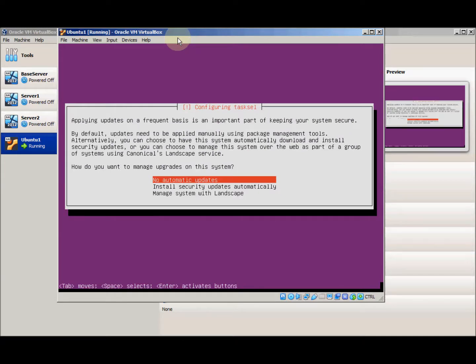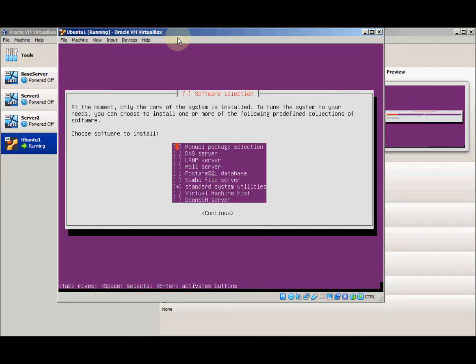Now, how do we want to apply updates? By default, updates need to be applied manually using package management tools, which we'll see later on. Or you can choose to have this system automatically download and install security updates, or you can choose to manage the system over the web as part of a group of systems using Canonical's Landscape service. We are going to go with no automatic updates. We're going to manage these ourselves. So we enter on that, and now we're into our software selection.